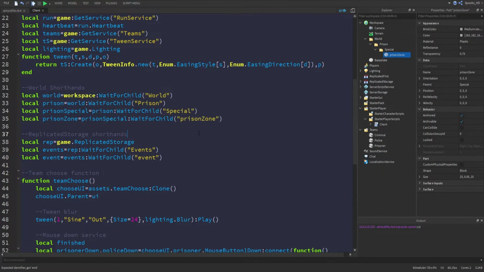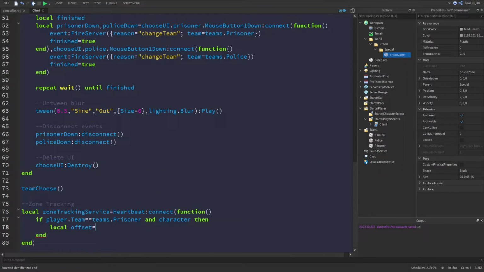Anyways, we're going to go back down here, and now we're going to do prison zone dot cframe point to object space character dot primary part. Now let's actually, oh wait, dot position. Let's go ahead and explain what this does.